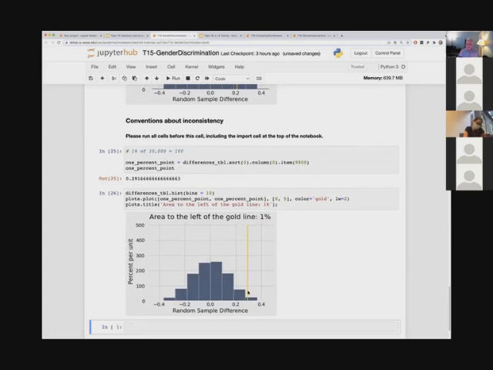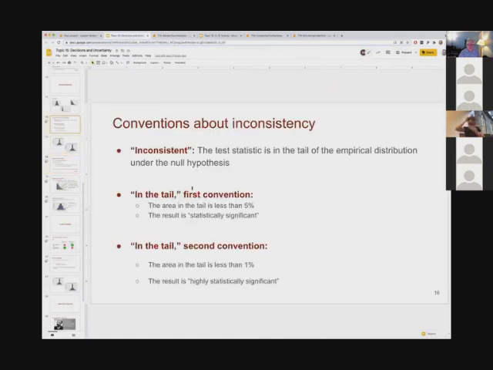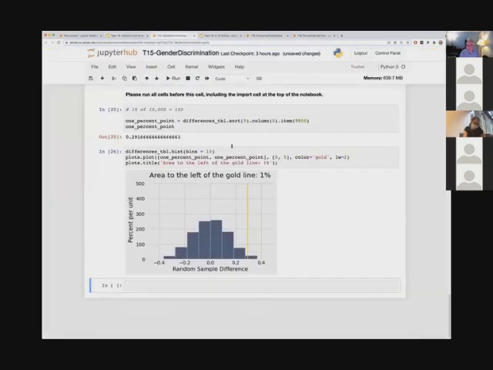We picked this set of data for this experiment because it falls right in between that 1% and that 5%. And so we would say that the result is statistically significant, but as we put it in our terminology, it is not highly statistically significant. Okay, any questions about that?